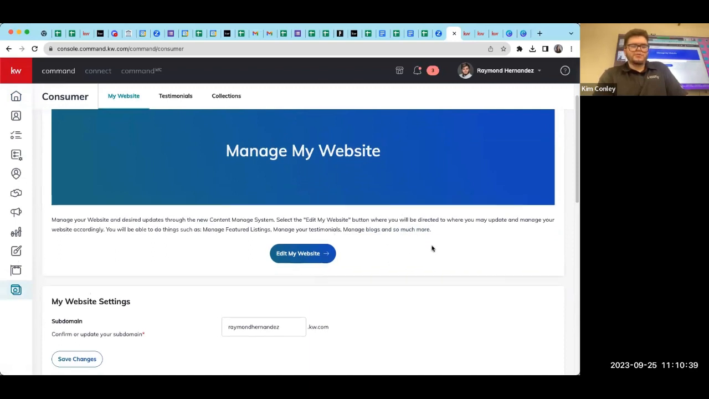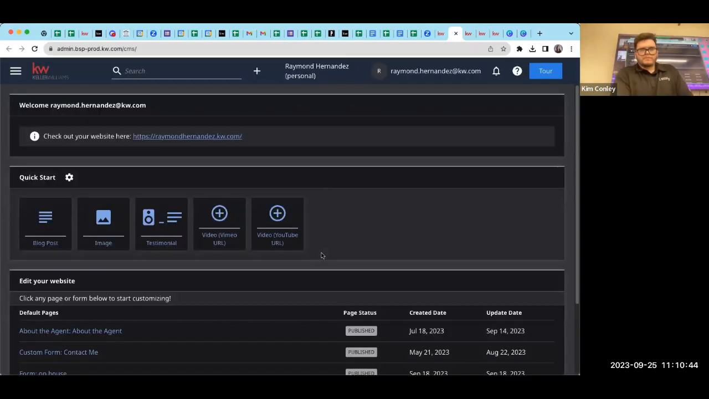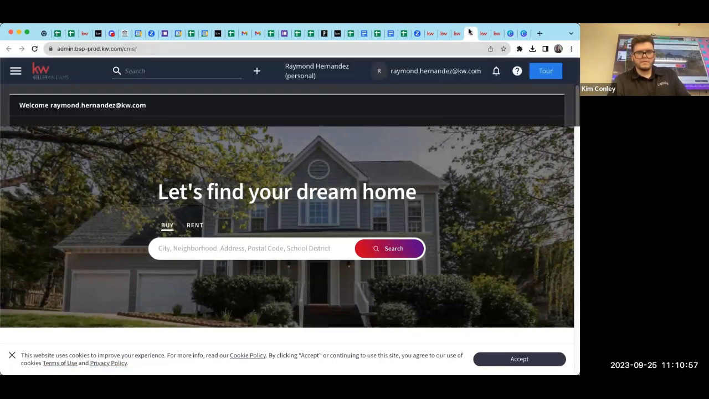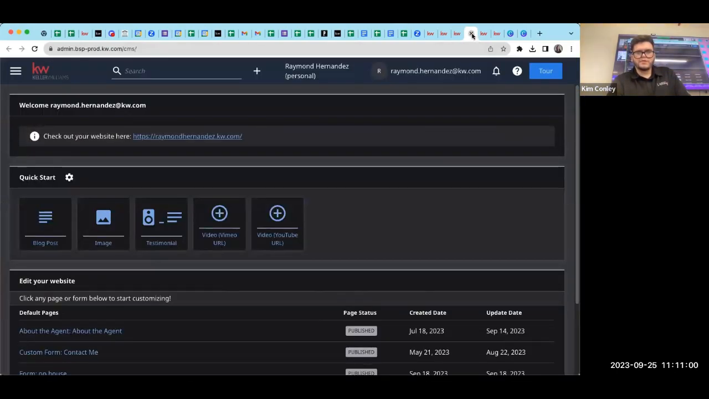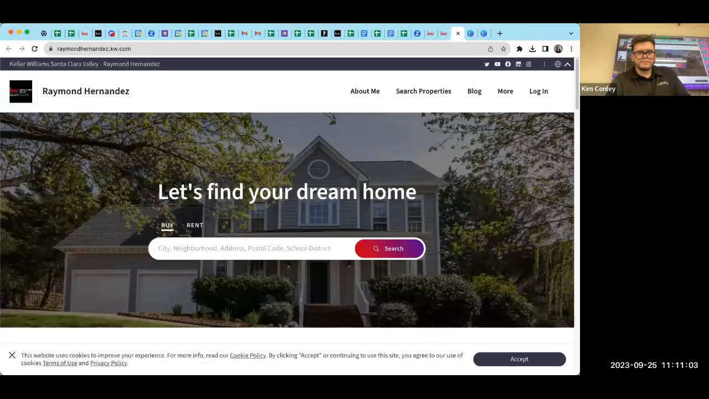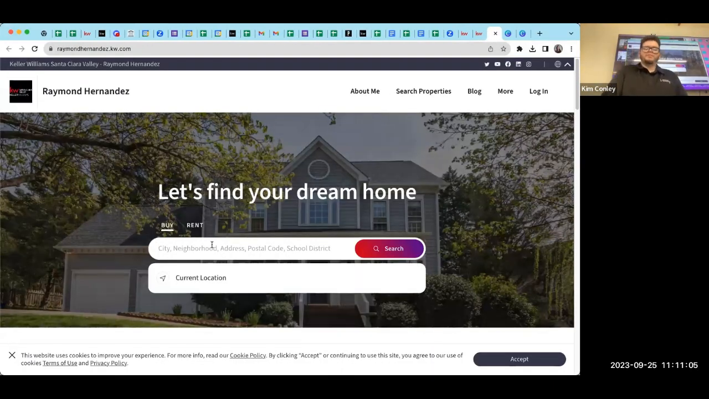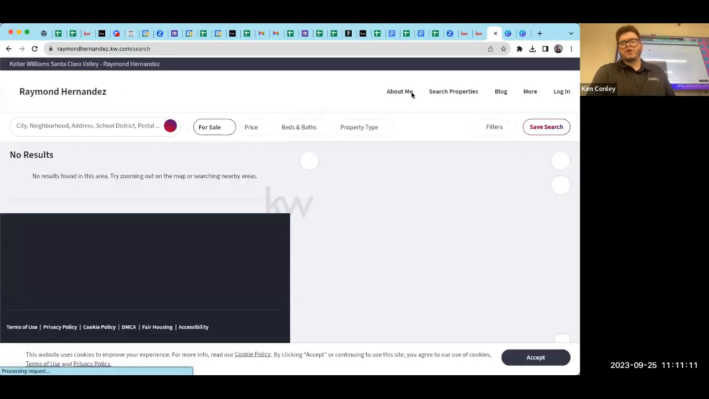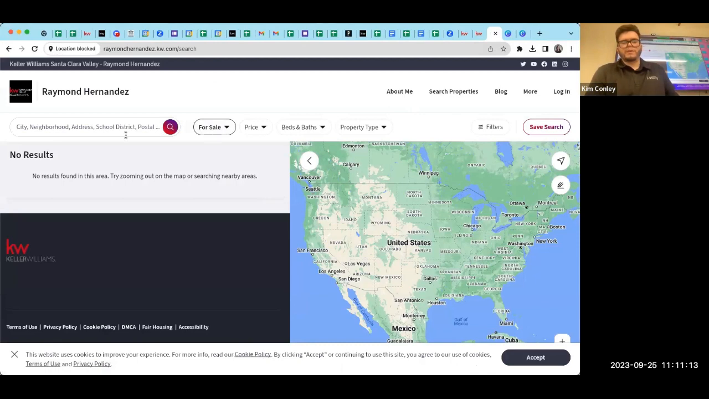But once it is fully upgraded, once you click edit my website, it's going to take you to the new website design page. And then from here, you can just click your link to your website. Let me close some of these tabs because it's running slowly. So from here, every property itself can be used as a landing page. All you have to do is search a property on your website. So pull up your website and then type the address of your open house.